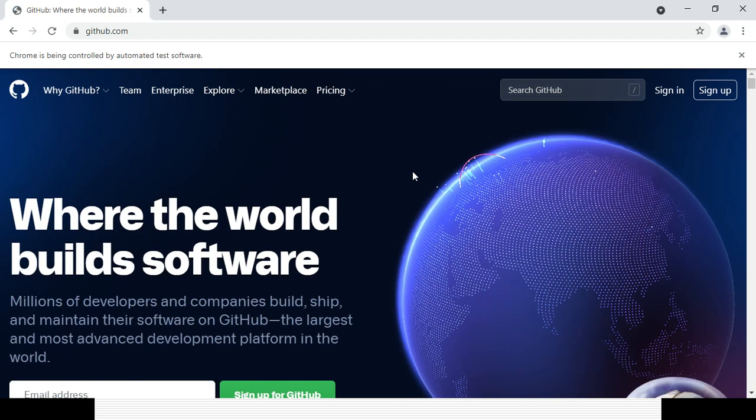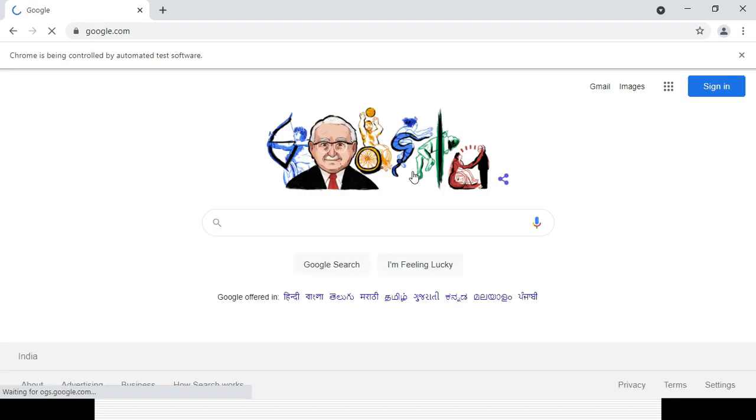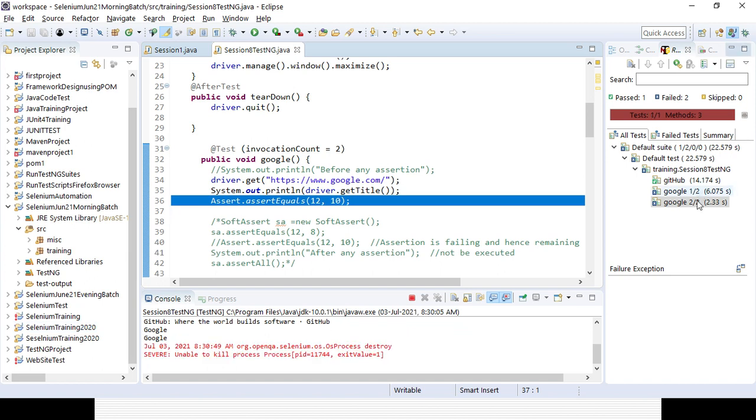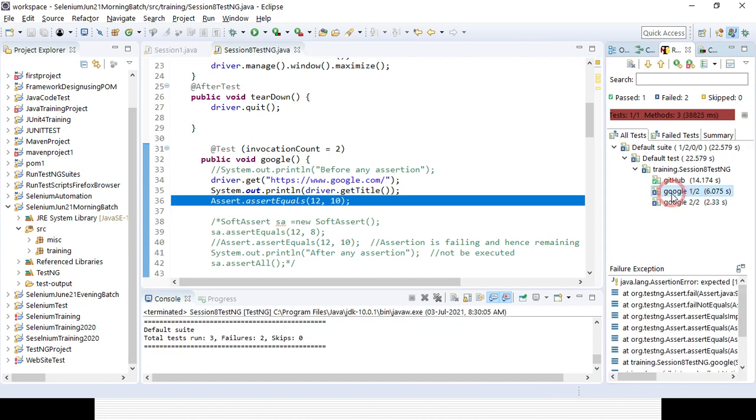You can see it will try to run 2 times, and 2 times it will fail, and then the other remaining methods will be executed. You can see here both the times failed, right? Google both the times failed, cross red sign, and GitHub passed successfully.